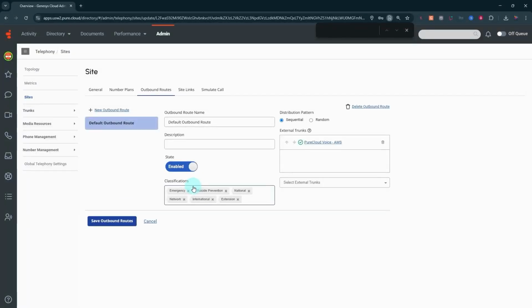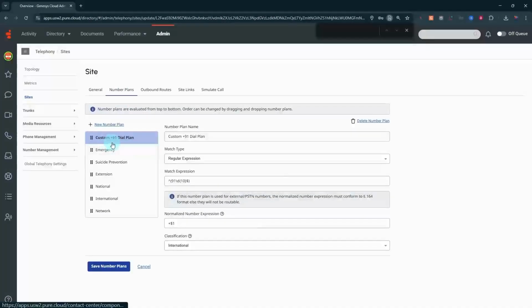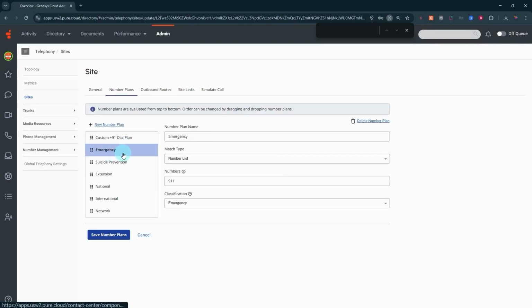Here we have the classifications. If your company has a 1-800 number, you can add the classifications here and all those call types will get routed to your number. Now, these classifications come under the number plan. You can see some default classifications here, which are pre-added by Genesys, which can be edited. As you can see, 911 has already been classified here as an emergency number.